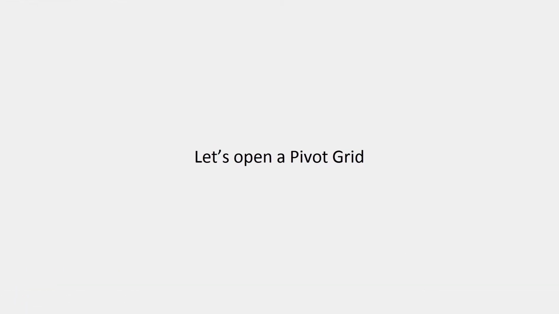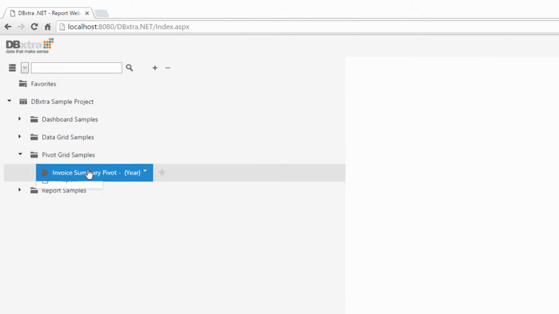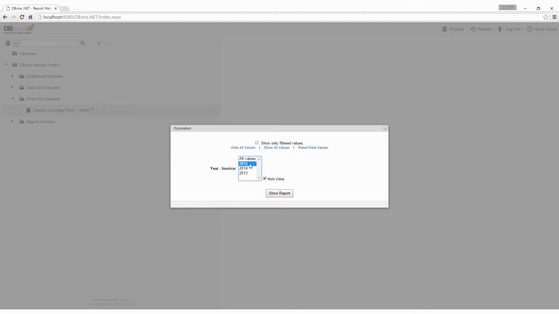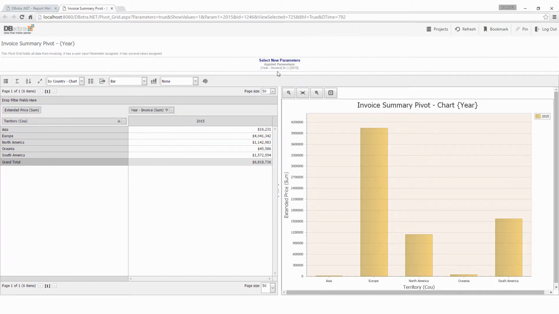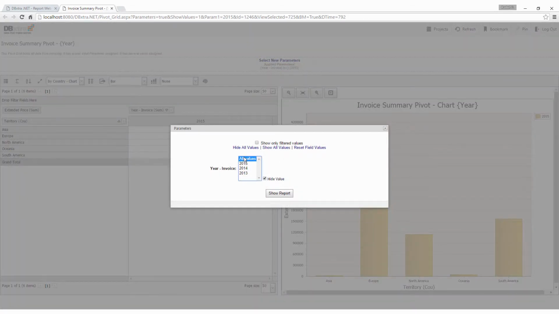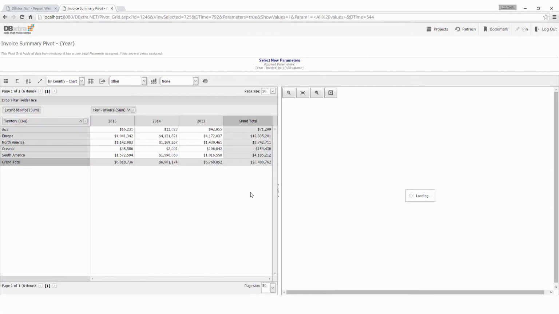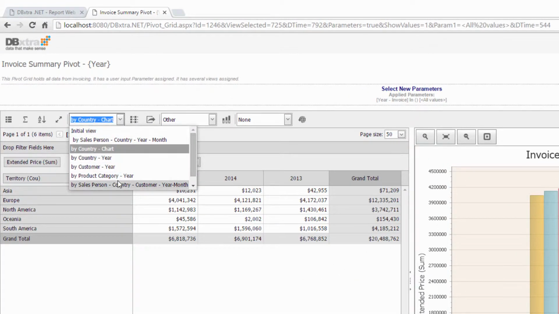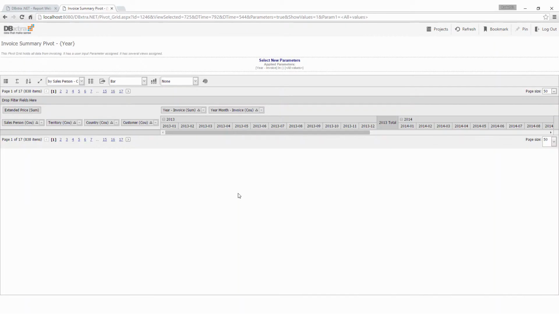Now let's view a pivot grid. This pivot grid has an assigned parameter, so let's select an input value. You can select a new parameter at any time. This pivot grid also includes a chart, so let's take a look at it. If pivot grid views were defined, you can choose from them. You can browse through the various pivot grid views.